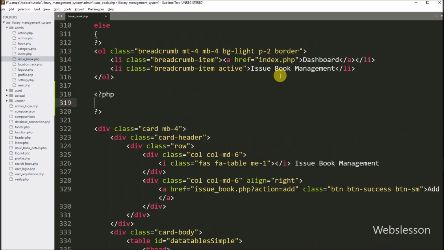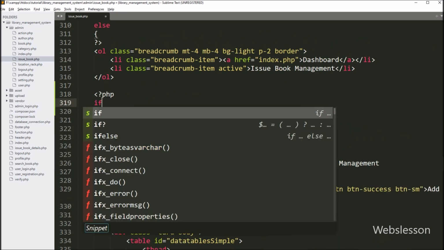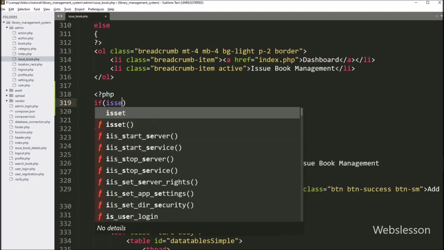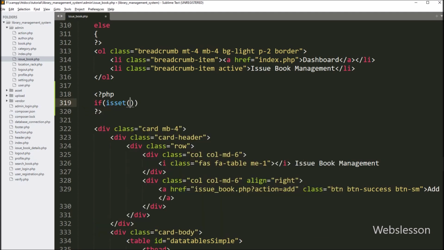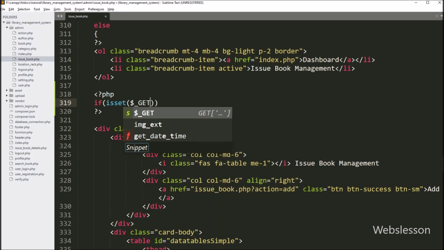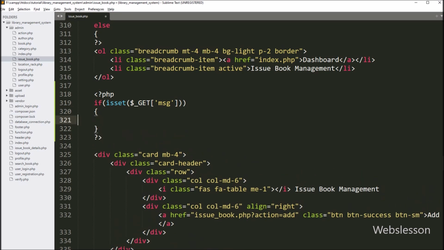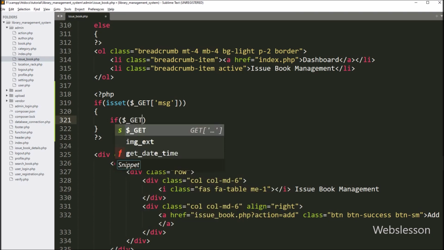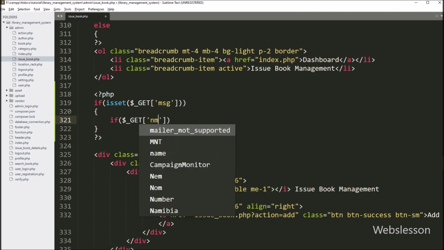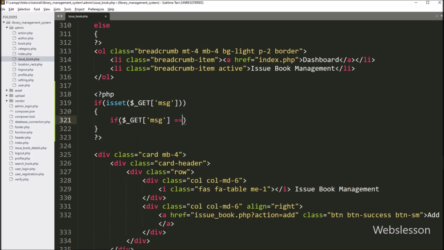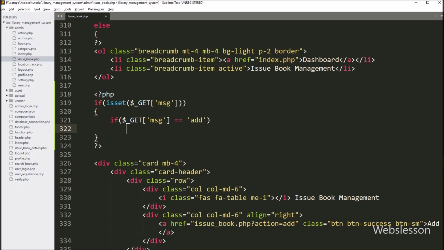After this, we have to display success message on the web page, so here we have to write PHP if statement. And under condition, we have to write PHP isset function, and under this, we have to write $_GET message variable. So suppose this variable value is set, then it will execute if block of code, and under this block, we have to write PHP if statement, and under condition, we have to write $_GET message variable value is equal to add.